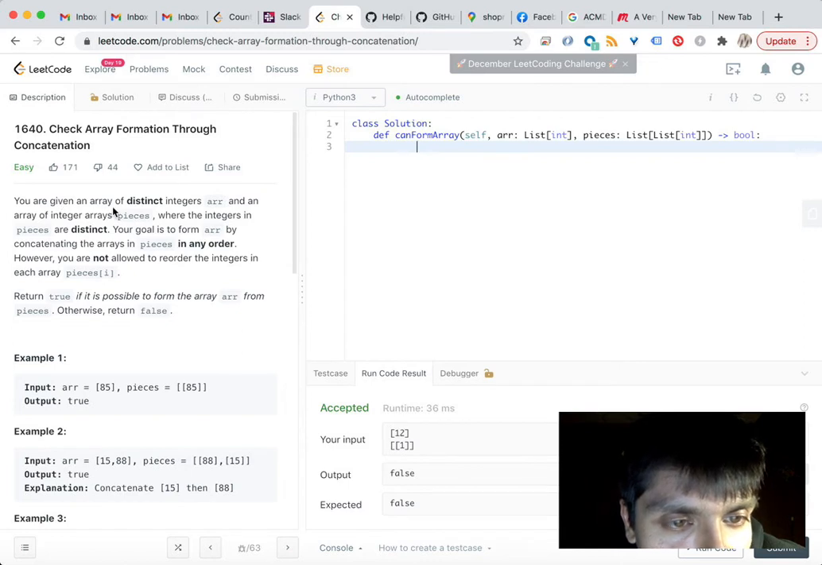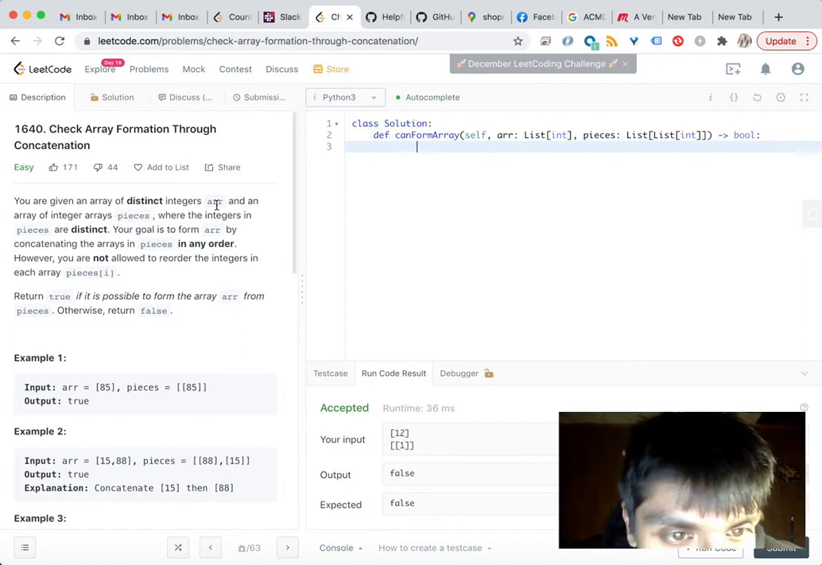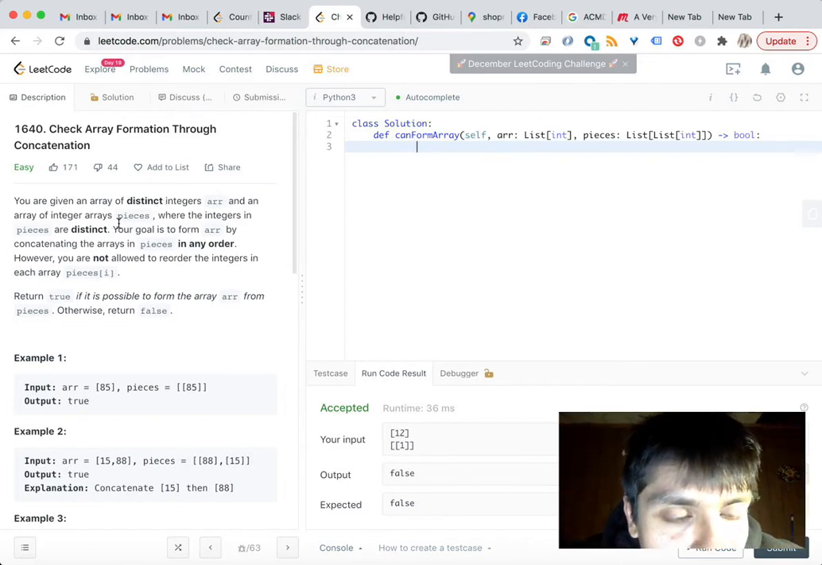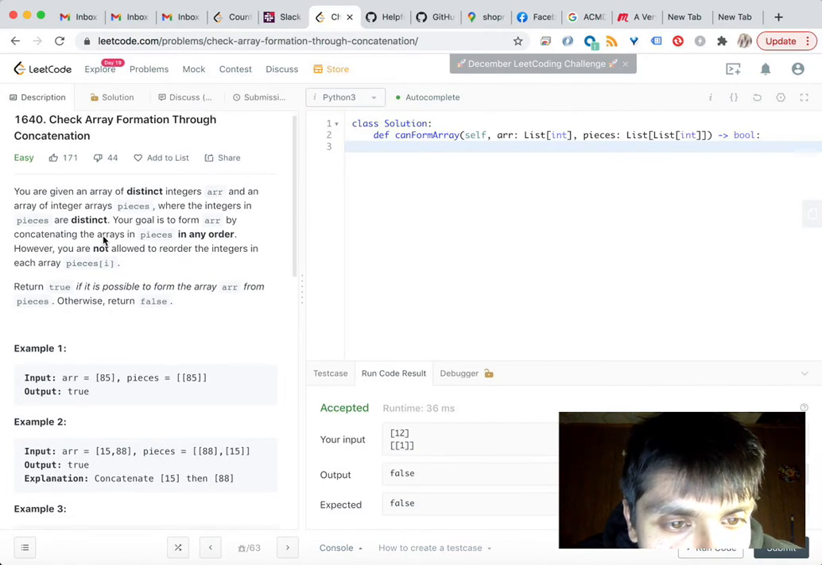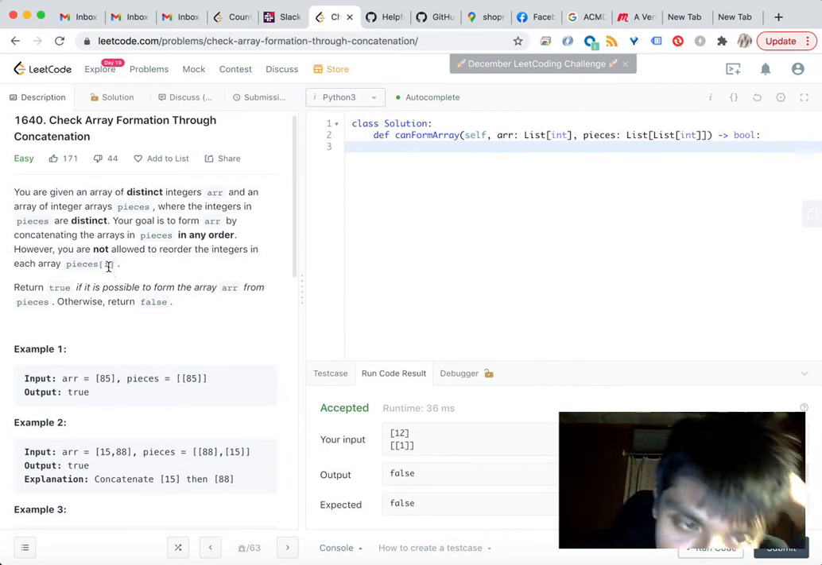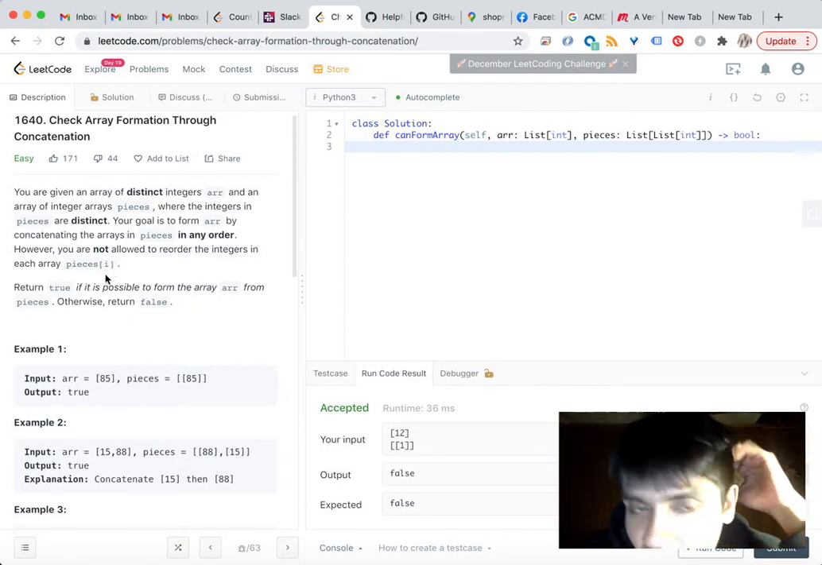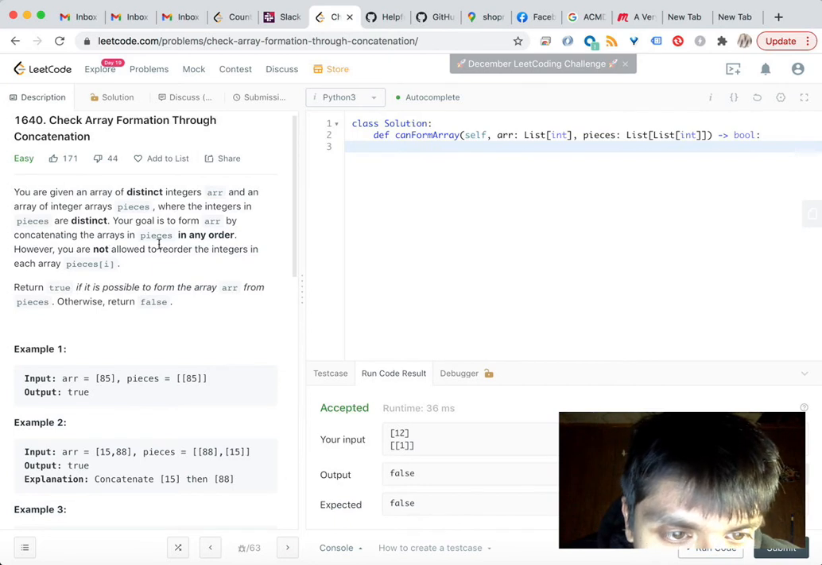You're given an array of distinct integers arr and an array of integers pieces, where the integers in pieces are distinct. Your goal is to form arr by concatenating the arrays in pieces in any order. However, you're not allowed to reorder the integers in each array in pieces. Okay, so let's start there before we get to the second part, which is the return condition.